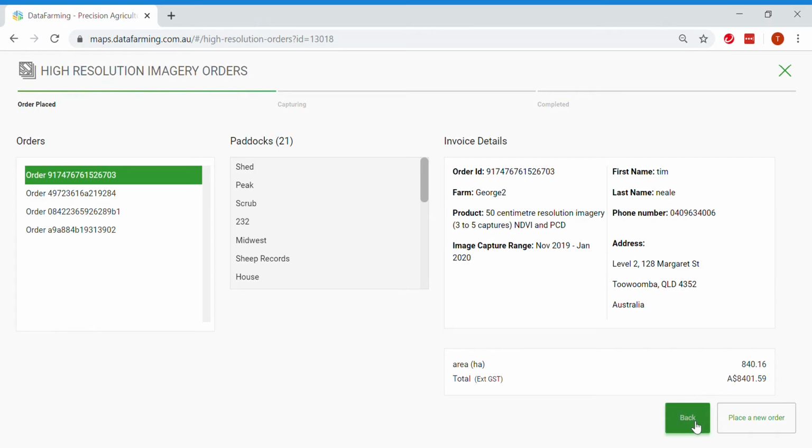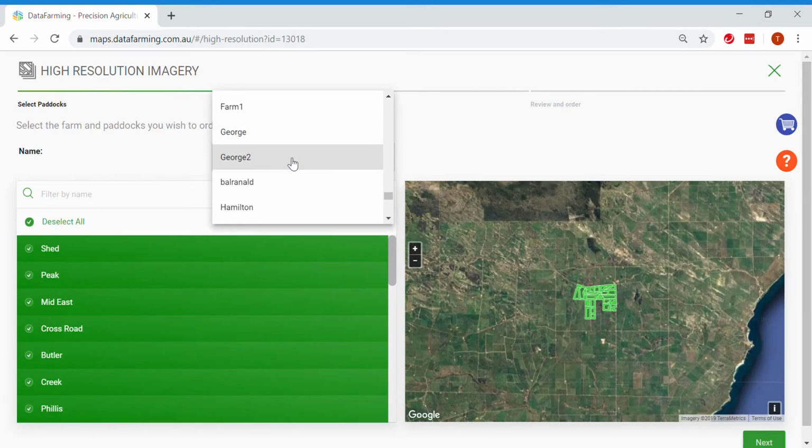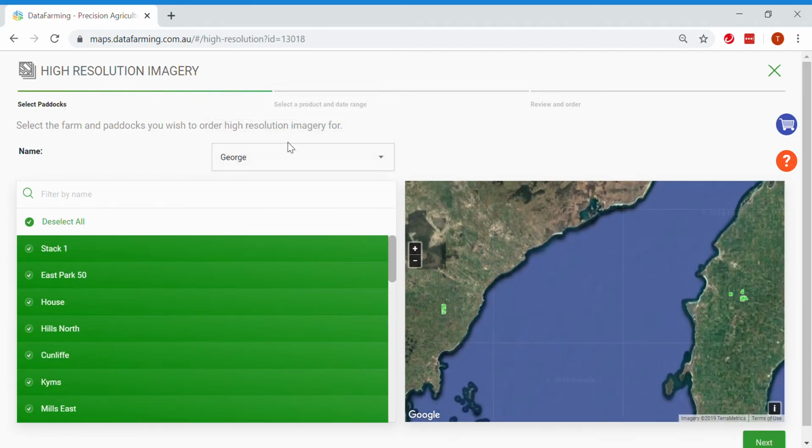If you've finished that and you have a number of farms to do, you can either go back to the mapping or place a whole new order. This is where you would order another farm. Say you wanted to order a different farm, then you would select back here and go through that process again.